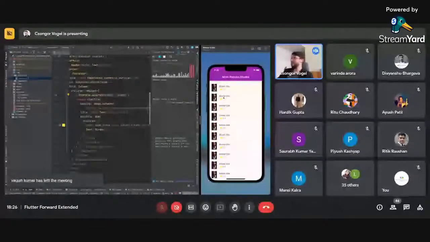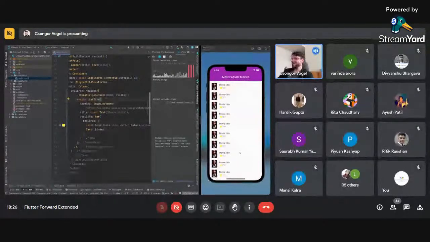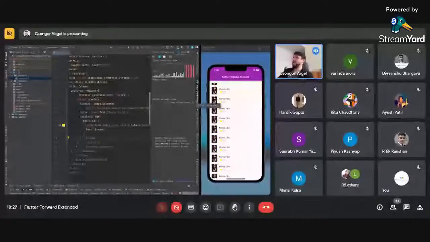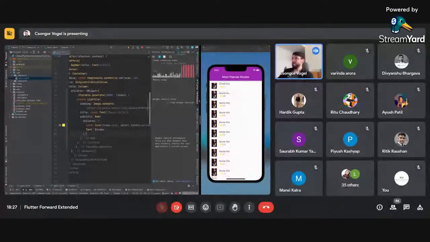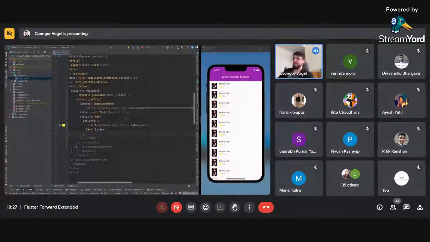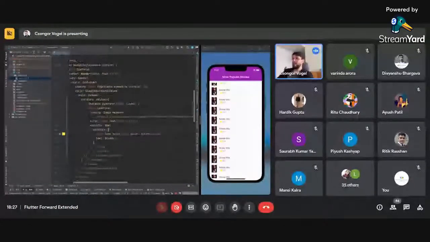So that is not the best experience for a user handling a list like this. Okay, right now we achieved 15 frames per second, so we still need to improve it. So this is what I was mentioning, that this is not the most performant solution.